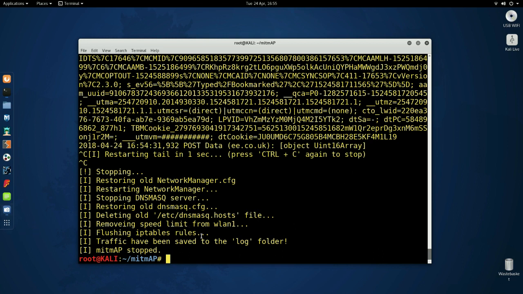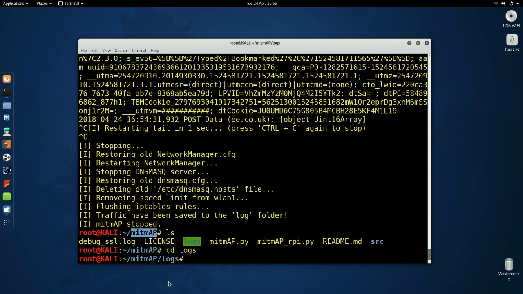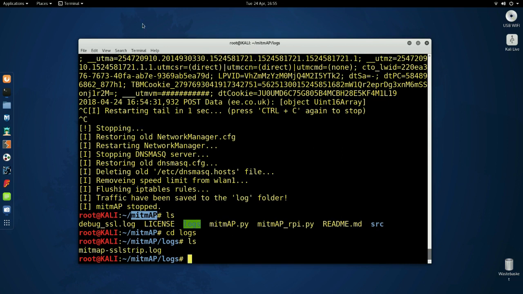Okay, let me just check the log files. They'll actually be in the same folder. So if I press LS, to show me the folder's contents, you'll see there's a folder called logs. So let's CD into that folder. Okay, LS again, to see the contents of the logs folder. This is our log file.